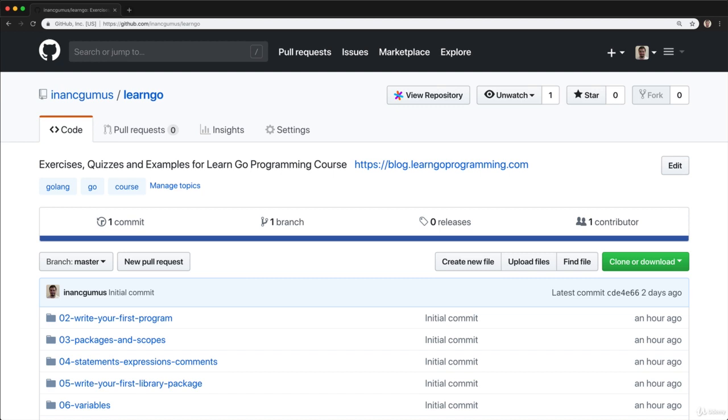So in this lecture, first I'm going to show you how to run the code on Go Playground without installing anything on your computer. And then I'm going to show you how to install and run it on your own computer. And lastly, I'm going to talk about how I've organized this repository and how you can use it. Alright, let's get started. Let's start with Go Playground first.